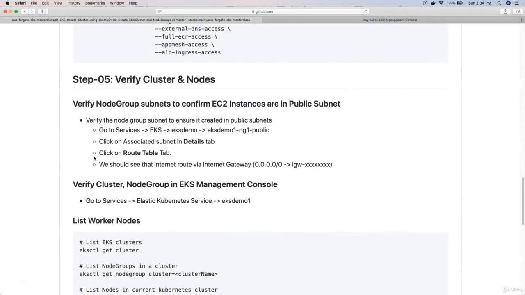In this lecture, we are going to verify our cluster, then node groups, and then nodes, all those things in different steps. Our first step is to verify our node group subnets, which means whether this respective node group is created in a public subnet or not. So let's go ahead and verify that. How we are going to verify is: for the subnets associated with our node group, if we have the internet gateway route, then it is a public subnet.